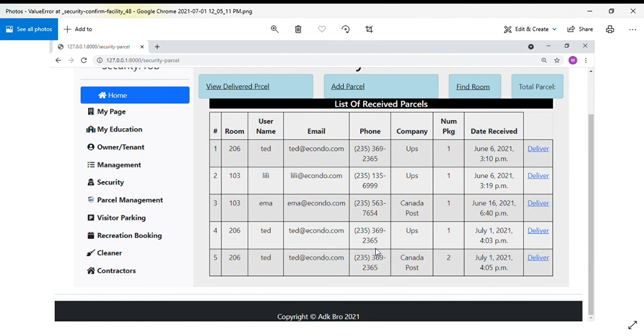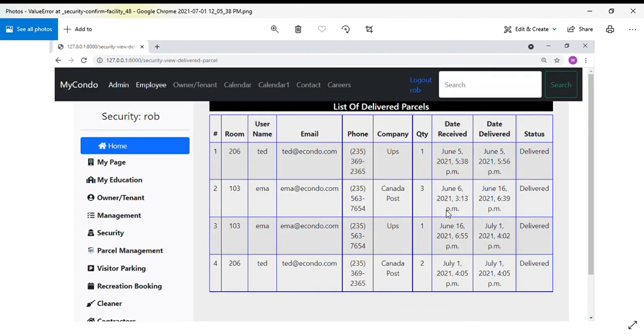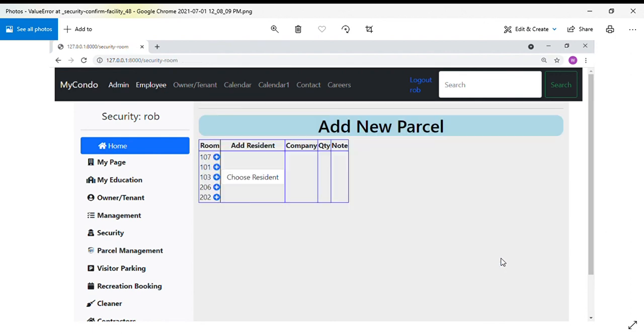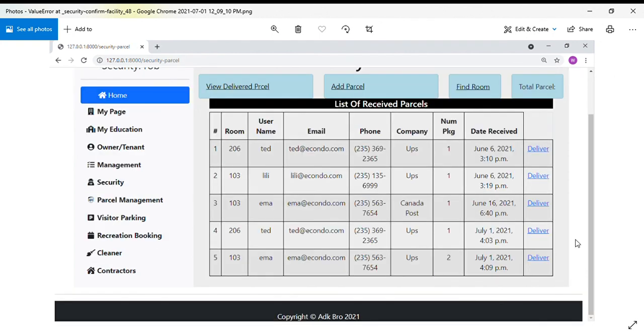Whatever parcel is updated, with the received date, the resident will see right away, and then they can pick up the parcel. And whatever is delivered will be seen in delivered history. The parcel can be updated in different ways. Security can pick the unit, and only the residents of the particular unit will be seen here, and then that will be updated. The updated parcel will be seen in the security dashboard right away.